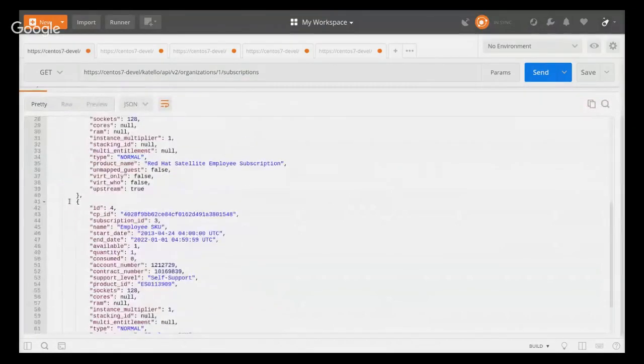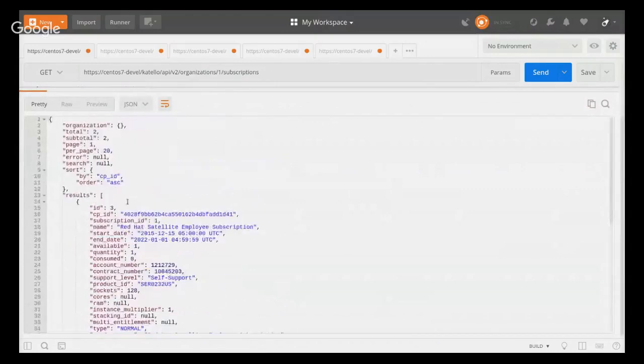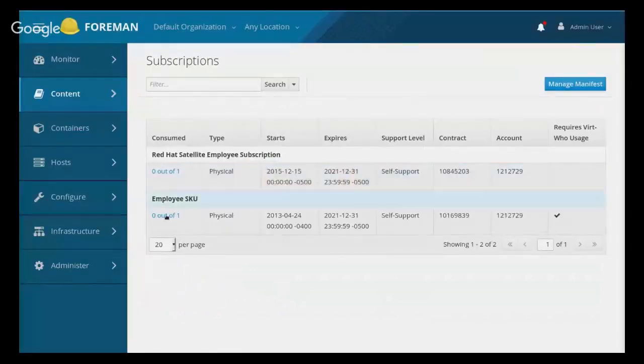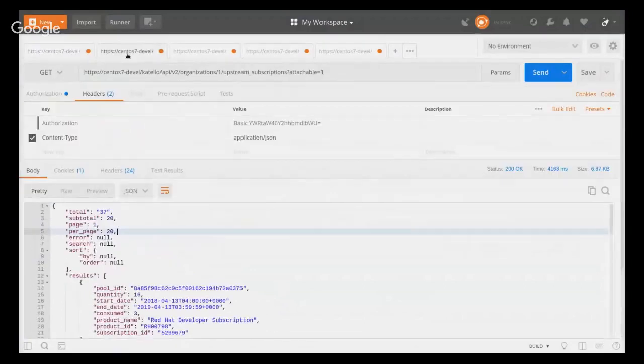So the first thing we want to do is add a subscription to our manifest. And to do that, we're going to use the get API. And what that's going to do is show us the available subscriptions to attach. So here's the API endpoint. And you'll see that I'm using the attachable param. All this is documented, but the attachable param allows you to only see subscriptions that are able to attach to that manifest. So if there are subscriptions that are completely consumed, for instance, it won't show that. So let's go ahead and run this.